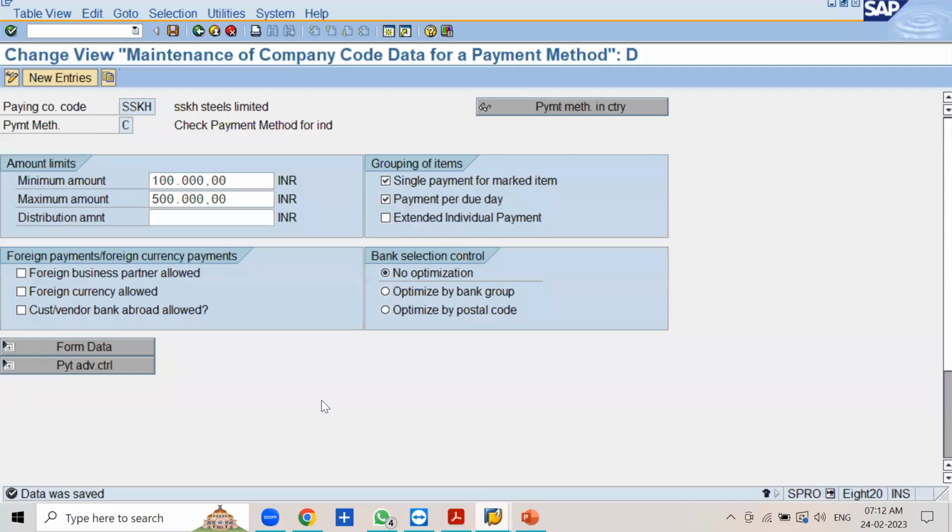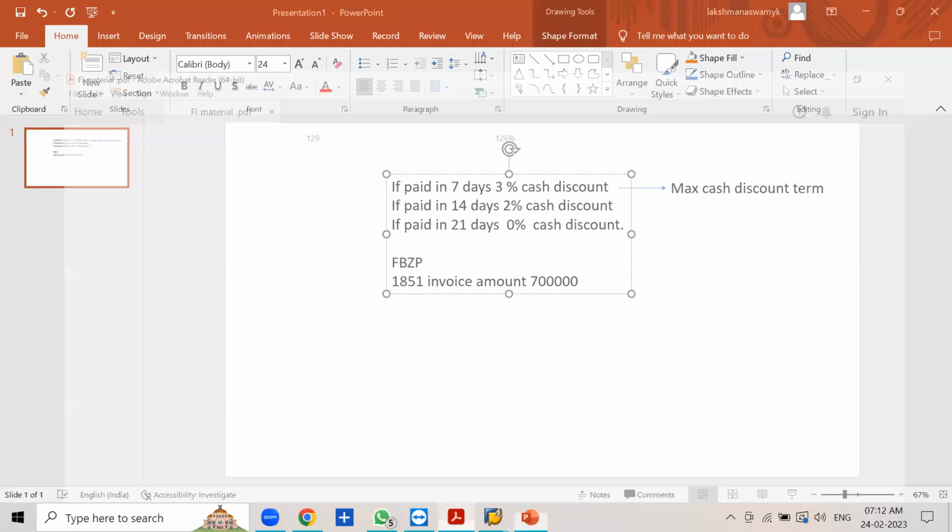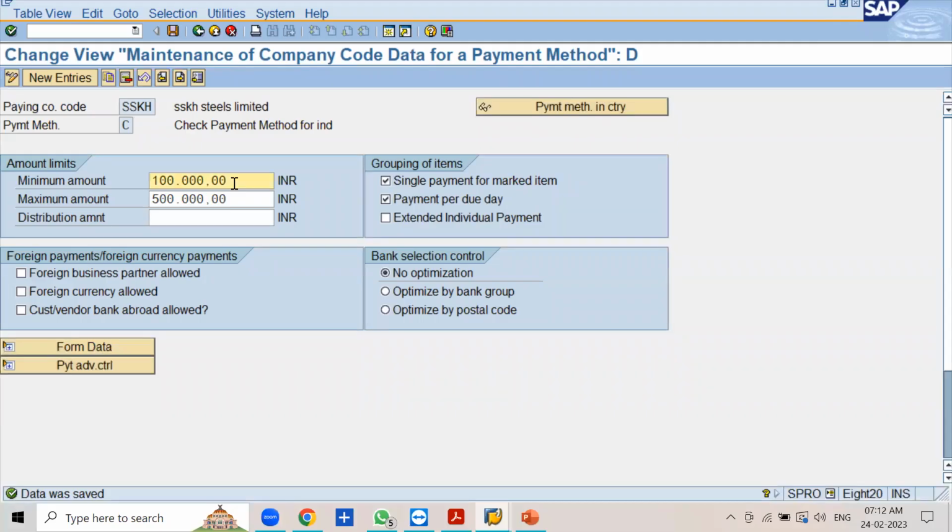So the first preference is payment method check. Now, what is the minimum amount for the payment method check? 1 lakh. So it is eligible as far as minimum amount is concerned. But what is the maximum amount? 5 lakhs. But what is the invoice amount? 7 lakhs. So the system will not select the payment method check. It will go for the bank transfer. Suppose the invoice amount is 1,25,000, the system will use the bank transfer.